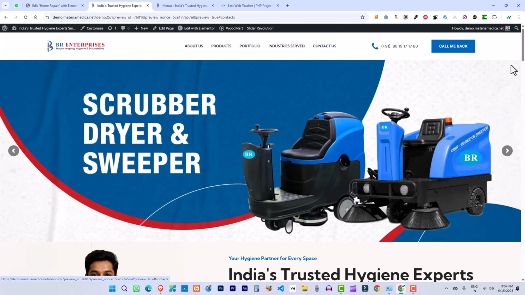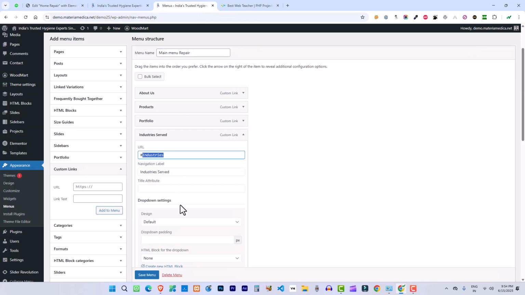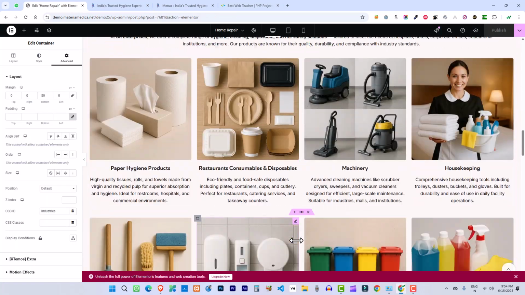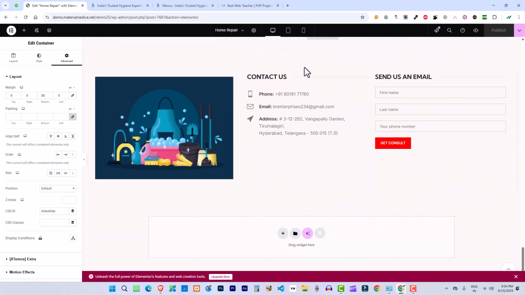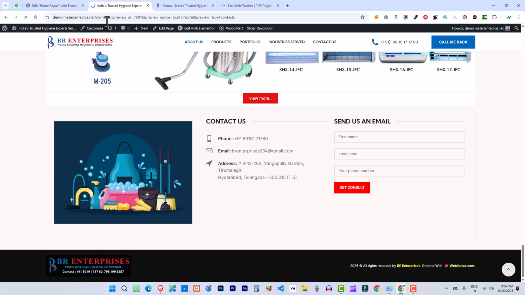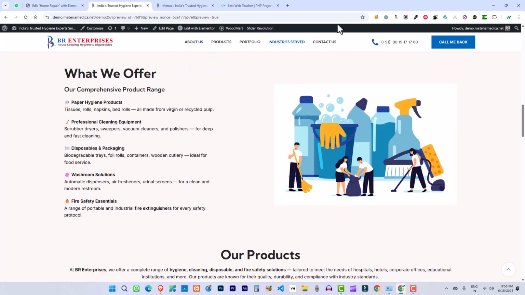I want Contact Us to come here. To do this, again go to the menu section and copy it. And here is the contact section. Just click that six-dot button, go to Advanced and paste that, and publish it. After that it will automatically refresh, and if I click this industry section, it comes to this section, and for Contact Us, this section.